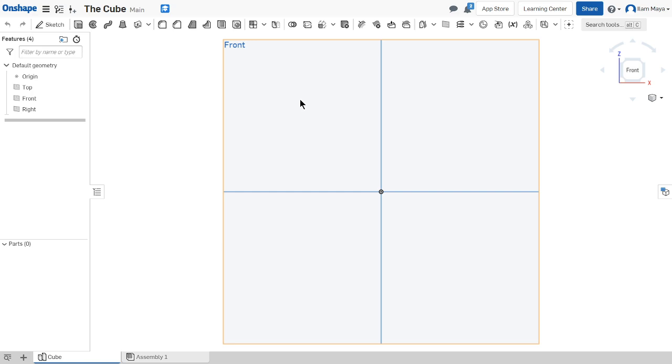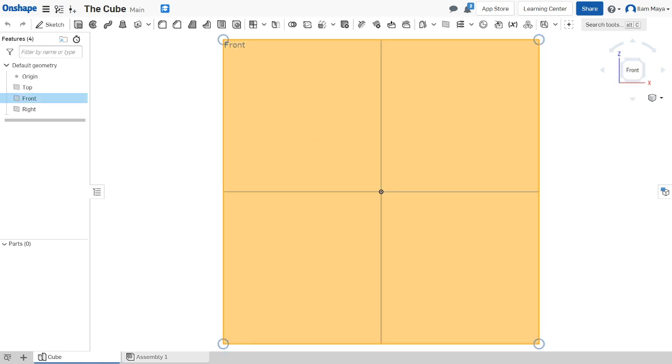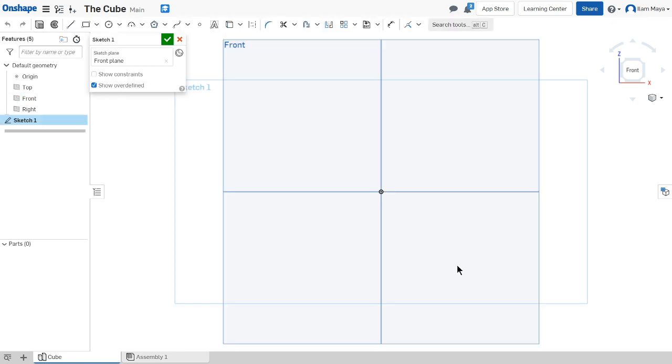So I'm going to click here on my plane right there, and then I can hit Shift S, or I can hit this button right here called Sketch. Create a new sketch. This is where you can make basically a 2D drawing. So you can make a square, a circle, a rectangle, a triangle. Actually, there's no option for making a triangle. You have to use lines.